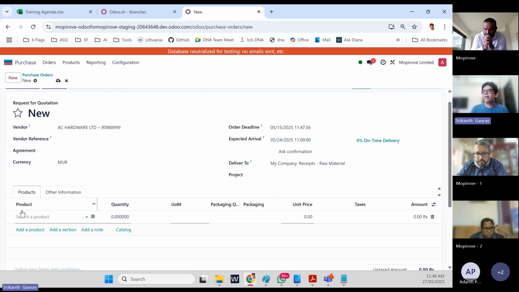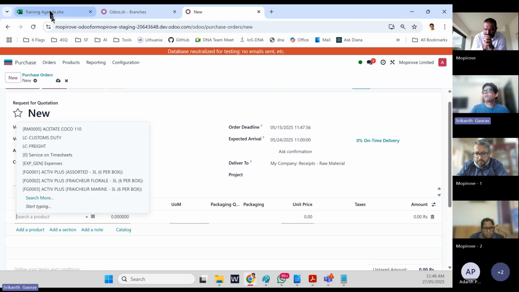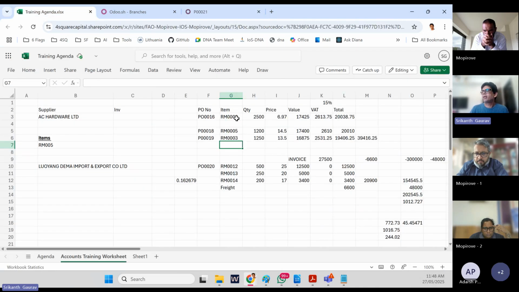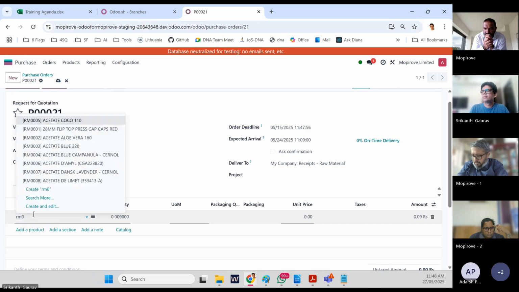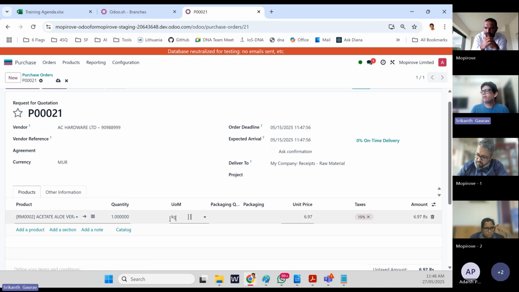And I will say, come to add product. Let's see what products we're picking up. Let's pick up some item, let's say RM0002. I'm going to pick up aloe vera, and let's say a quantity of 1,250.